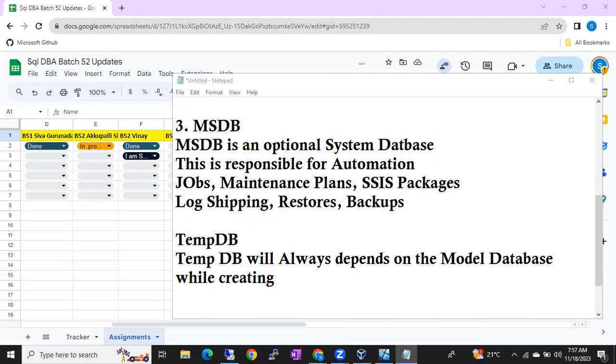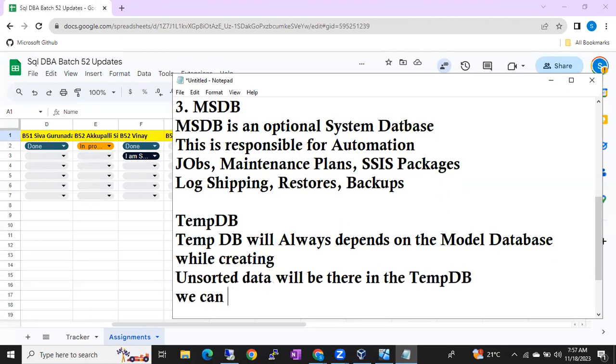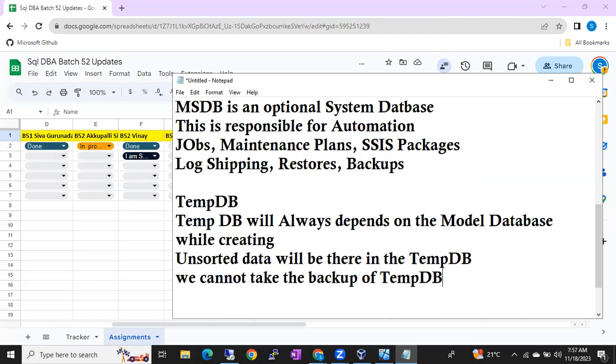If you are storing the data temporarily and we don't know when it is going to be dropped or deleted from the temp DB, then unsorted data will be there in the temp DB. What is that? Unsorted data. Data processing means unsorted data, right? So that's why we cannot take the backup of temp DB, guys. Temp DB backup is not at all possible.